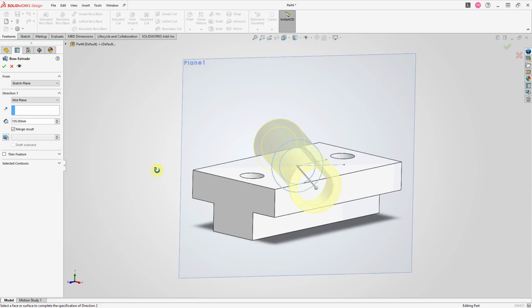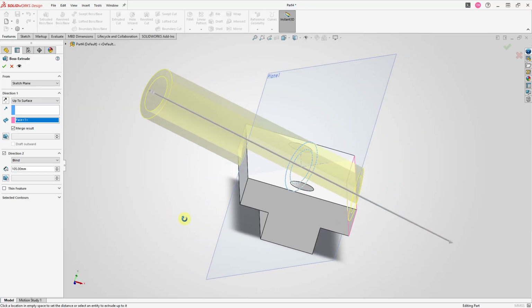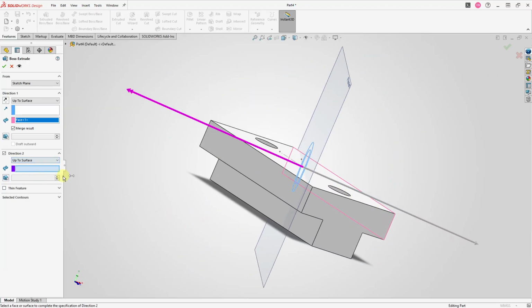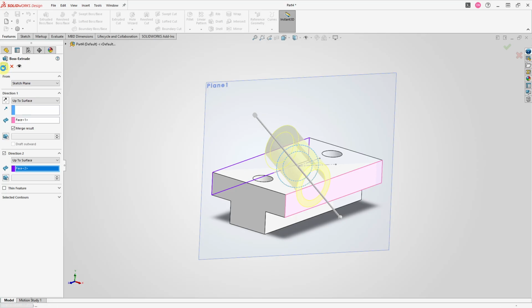and we're going to do it up to this surface and then the other surface on the other side. So in this direction, we're going to go up to this surface. Let's do up to surface. We can select the surface and see how it only goes up to that plane that the surface is in. So the extrusion just stops right there at that plane. And then in the other direction, we're going to stop at up to surface this plane. All right, so there we go.